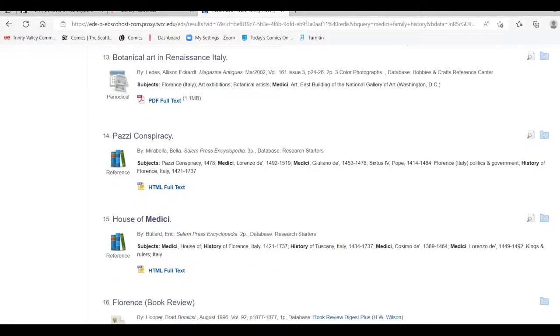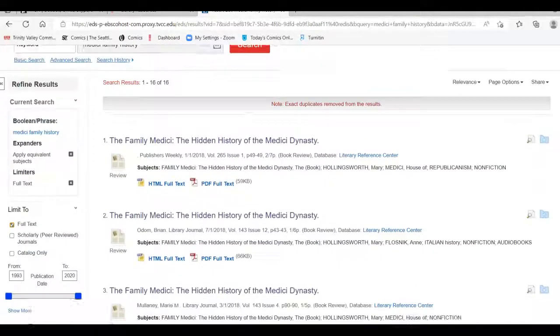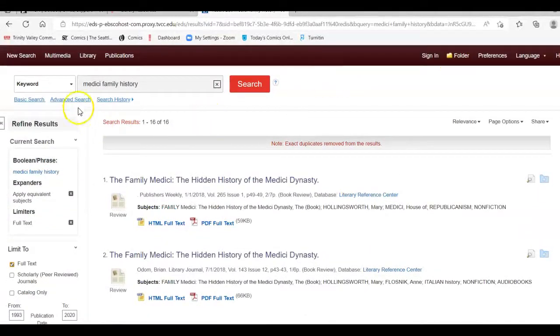The House of Medici is another one to look at, and you'll notice it mentions Cosimo and Lorenzo, but it will also go on beyond those. Remember, you're supposed to be looking at information after 1492, and so if you want to, you can type in particular ones. Let me go up here with advanced search.